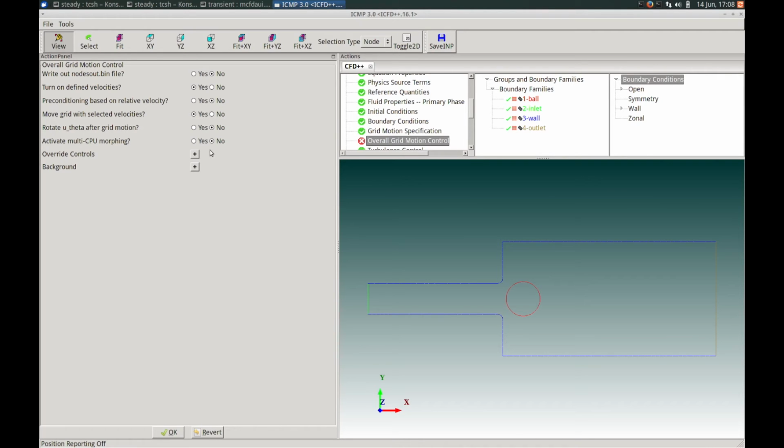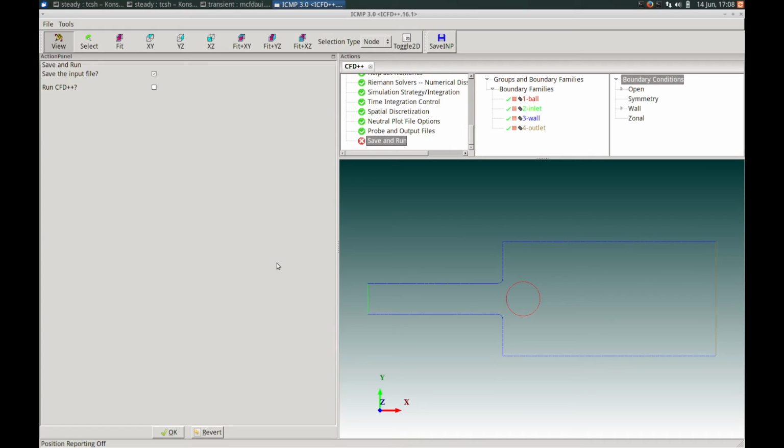This is a small case. For larger cases, there is the option to activate multi-CPU morphing in this panel. We will run this simulation using single CPU morphing. Let's click OK to confirm these settings.